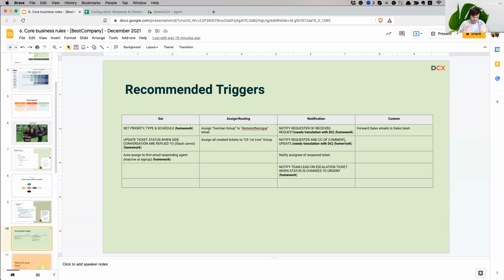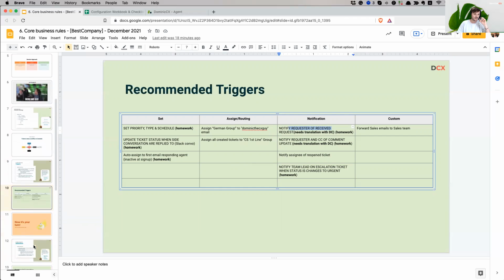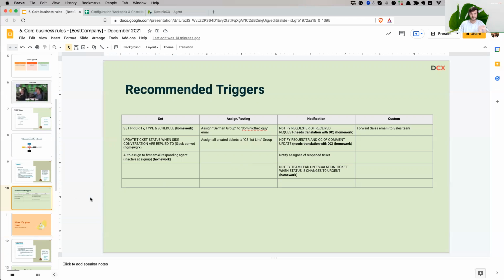So when you update a ticket, we will be going through a few of them, and we will also be creating a few of them. So we'll be creating a set trigger, we'll be creating an assign trigger, and then we'll be going over one notification trigger, which is this one, notify requester receive request. So now it's your turn. Obviously everything in here is up for discussion, and everything would have to be tailored to however your business is set up.